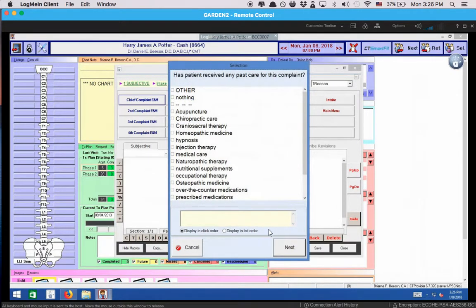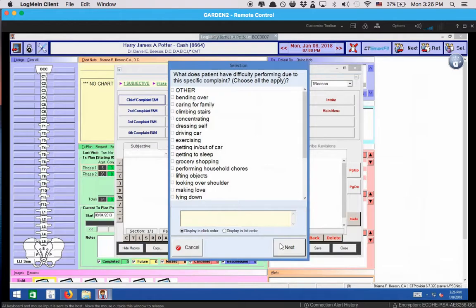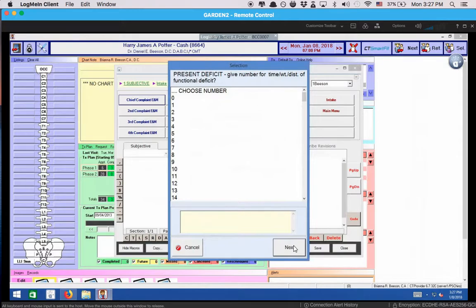And he has received care. No, he has not. Activity of daily living most affected. We have driving down. Driving was his specific. And so with this, if he's able to drive like 20 minutes comfortably, that would be kind of what you'd want to put here. So let's say he can drive 5 minutes.